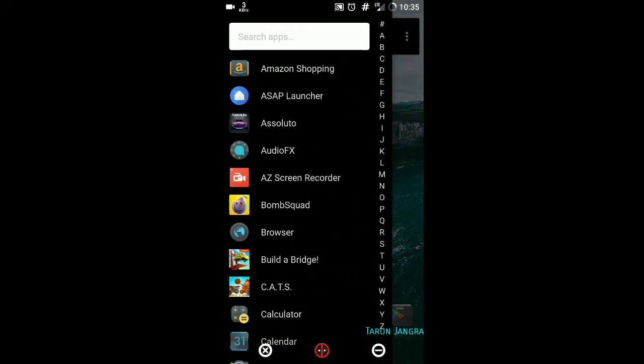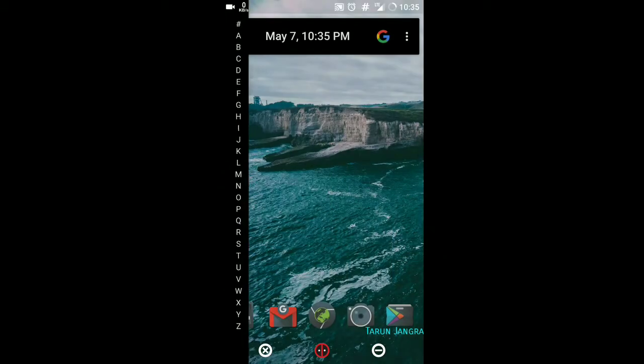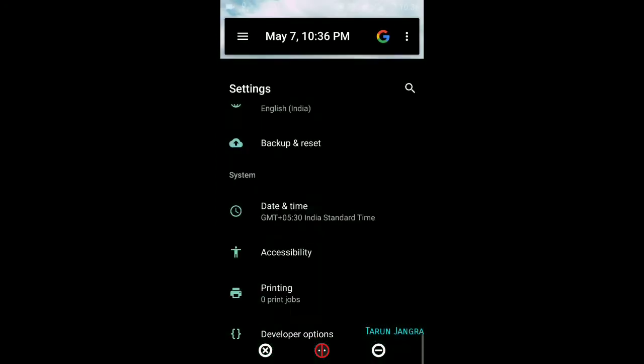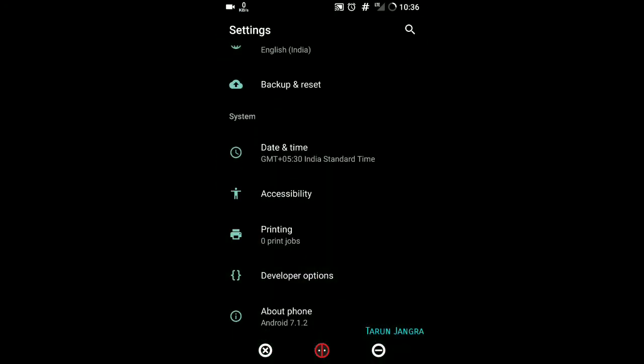So first, before getting into the video, I would like to tell you that this will require root access. So make sure you have a rooted device or it won't work. A rooted device is a must. I am saying this very clearly: you can't do this on an unrooted device. So make sure your device is rooted. And I am running Lineage OS, so let me show you mine.